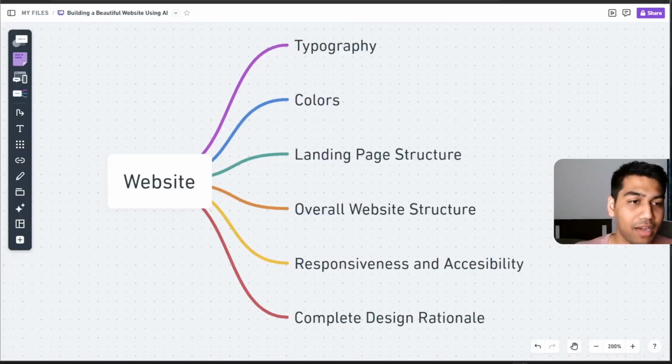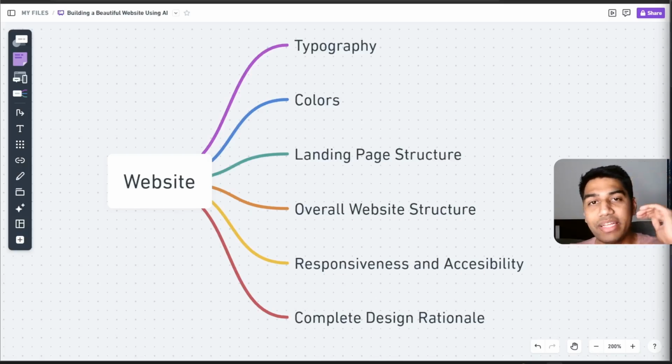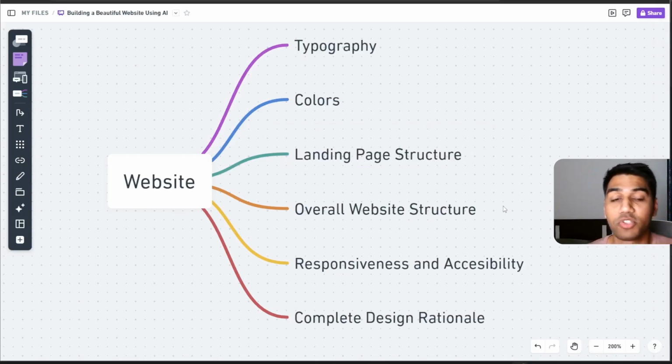Now, before we get started with building, let me quickly show you what a website actually has. Whenever most of us think of a website, we just think, oh yeah, it should have an amazing design. Well, technically not that. Because when designers are creating websites, they're thinking about a lot of things: the typography, the colors, the landing page structure, the complete structure of the website, how it is going to look, how it is going to respond on mobile and other screen sizes, and they also make sure they explain what design rationale they are working with.